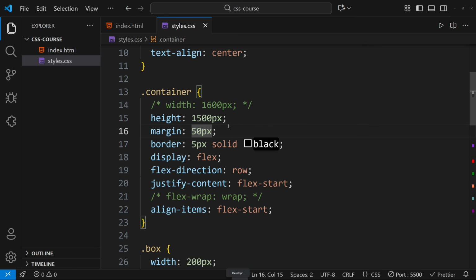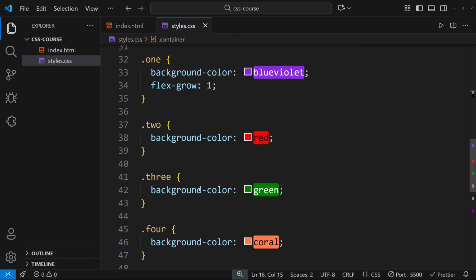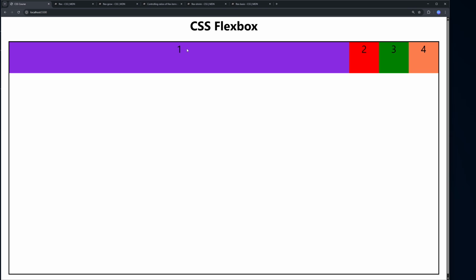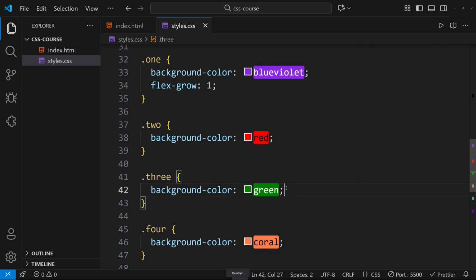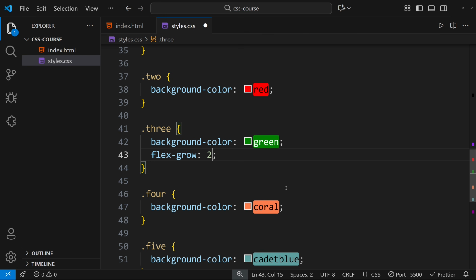Now, for example, what you want is for this first box to grow at the rate of, for example, 1x, but you want this third box to grow at the rate of 2x, so it should occupy twice as much free space as the first one occupies. How can we do that? We can do that by going to this class and setting flex-grow to 2.